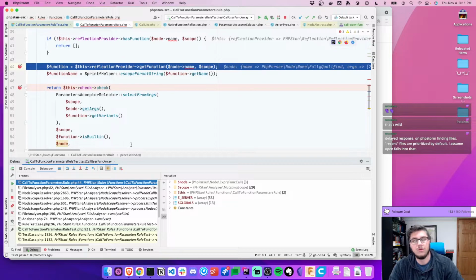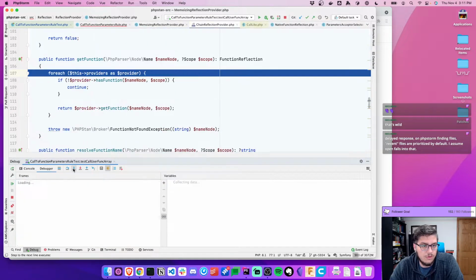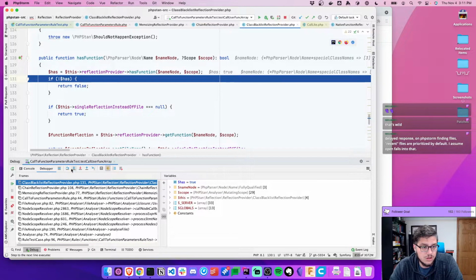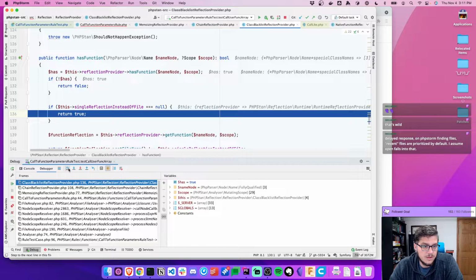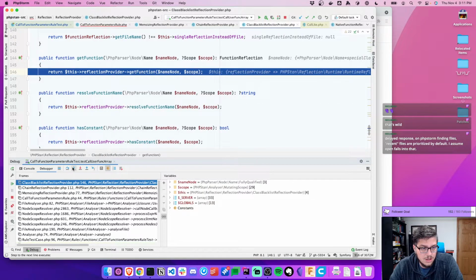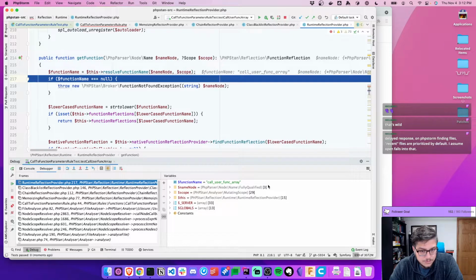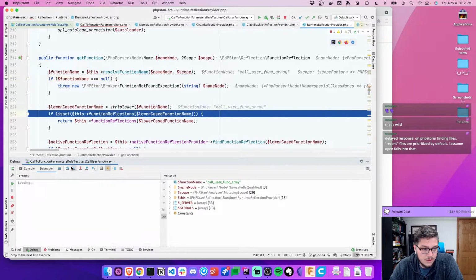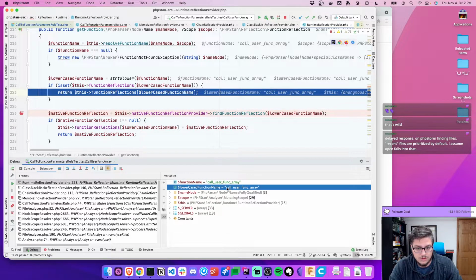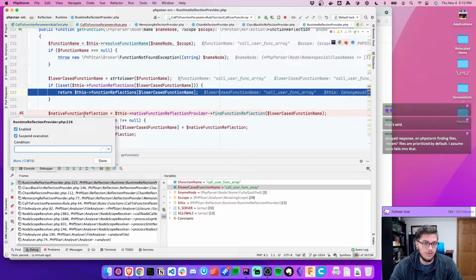So the reflection we're getting back. So step through, provider get function. This provider has function. Has is true. Has single reflection instead of file. Provider get function. Function name. Okay. So now we need to do a breakpoint where lowercase function name is equal to CallUserFunc array.